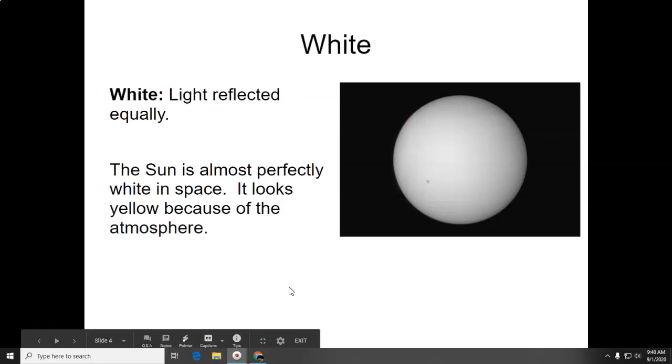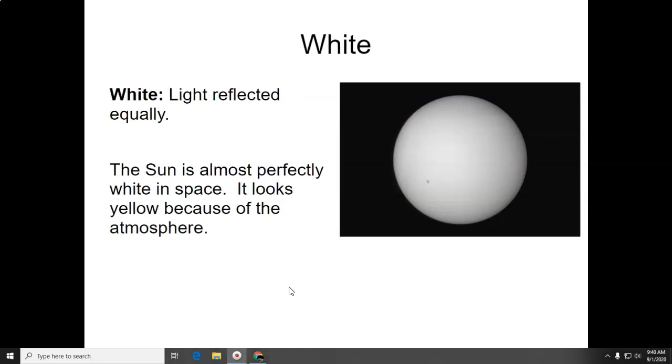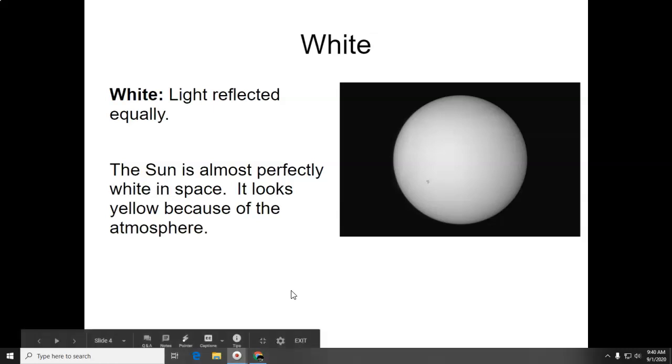White is light that's reflected equally. All the wavelengths are equal, and it's white or clear. In the sky, our sun is almost perfectly white. It looks yellow to us because we see it through our atmosphere, and the chemicals and things in our atmosphere change the color of the sun. That's why if there's smoke or fog or haze, the sun can look gray, or a real burnt orange or red, but in reality it's white. And that's an actual photograph of the sun.